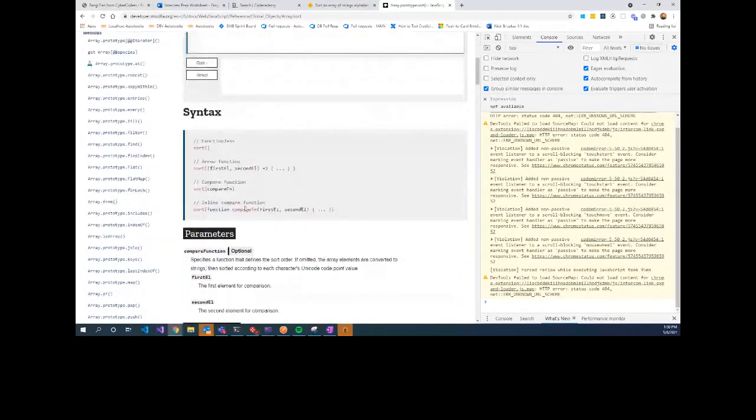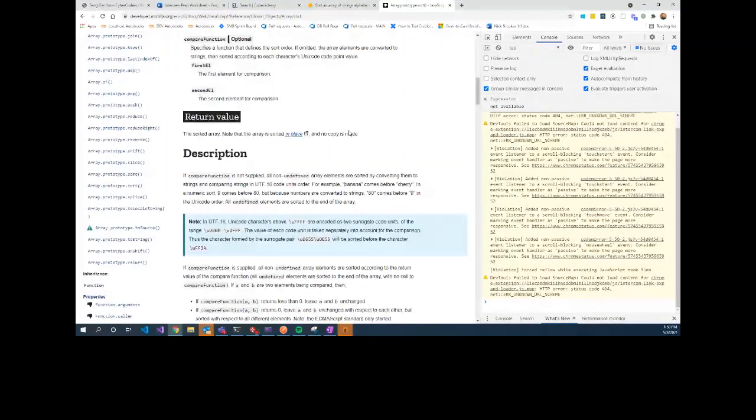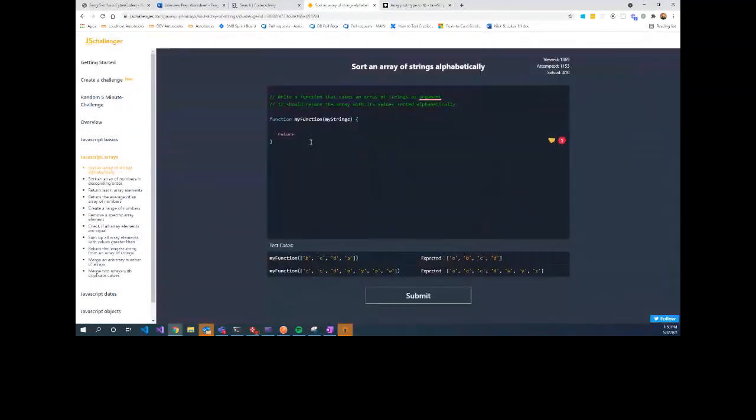So we don't really need to think about it. We don't have to write a function that's going to check which one is higher in the alphabet. We can just, let's see. And the other thing is, we need to see if the return value, oh yeah, it returns the sorted array.